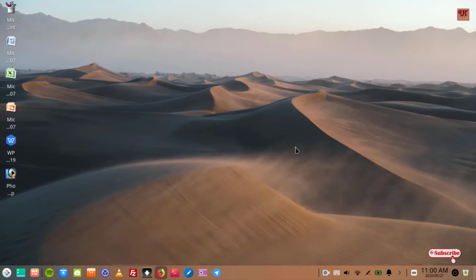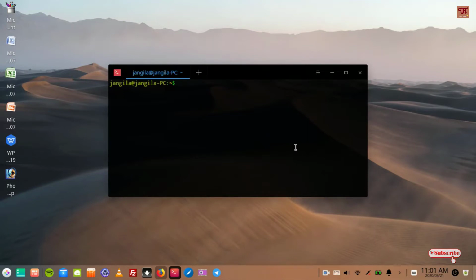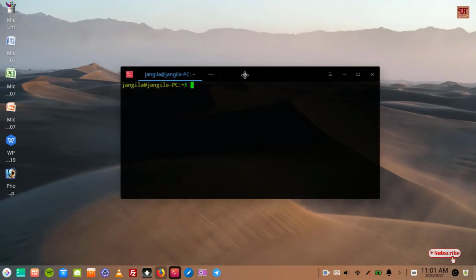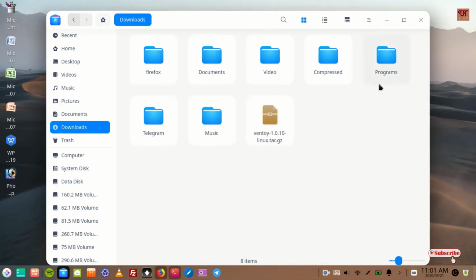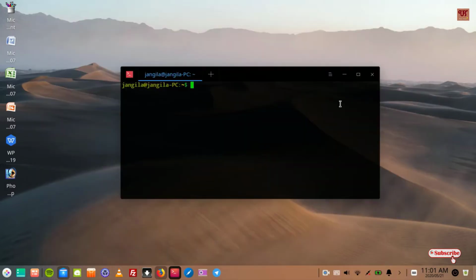After downloading, you need to open your terminal by pressing Ctrl+Alt+T. The terminal window has now been opened. First let us go into the file manager and check where the file has been downloaded. You can see here, in my case, the file has been downloaded under the Downloads folder. You check where your file has been downloaded. We'll move back to the terminal.